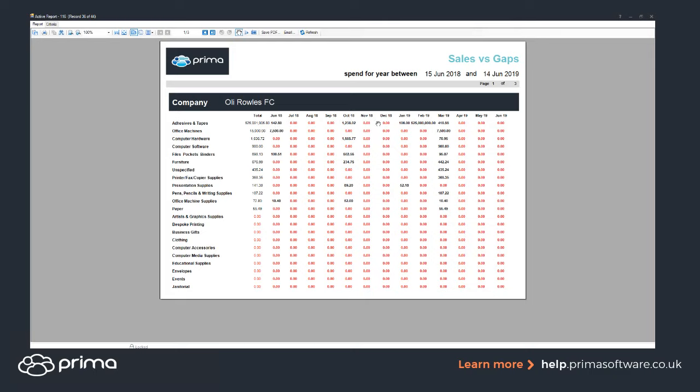So this report is giving you access to information of when they're spending. Typically in a year's time, am I going to expect another big order in February for the adhesive and tapes? Those kind of things you can see from the report as well.